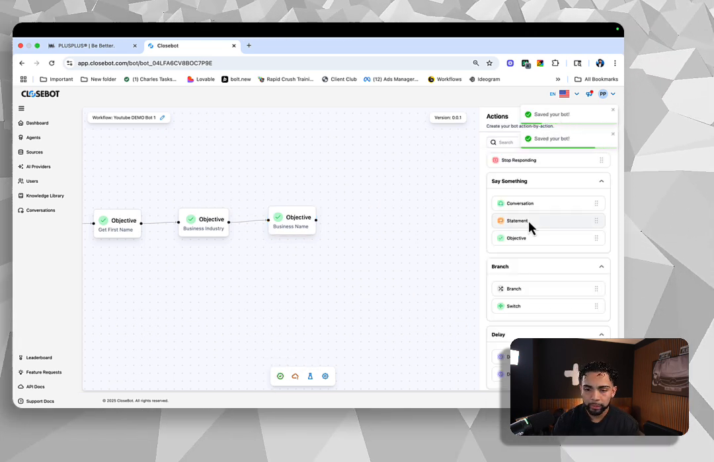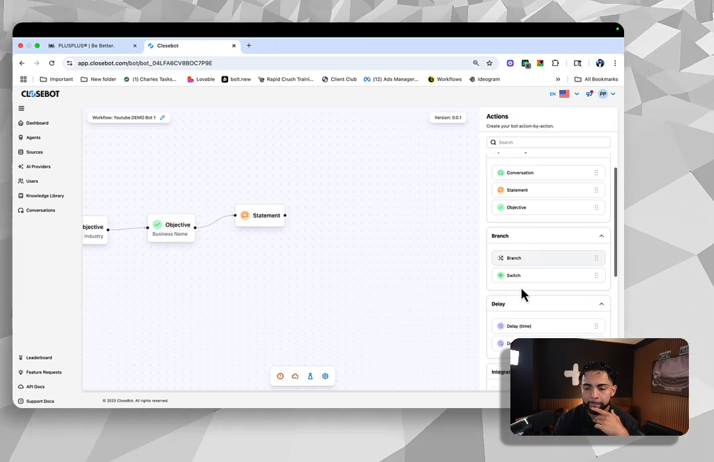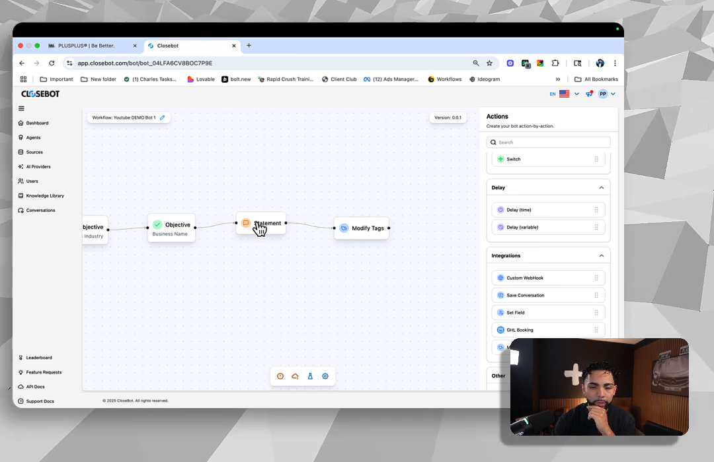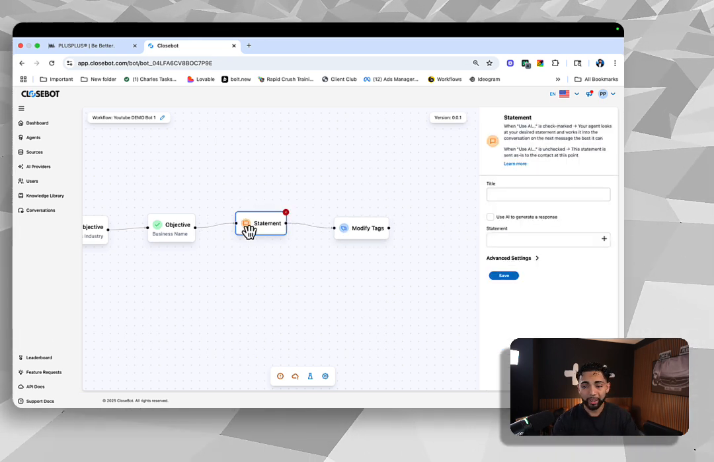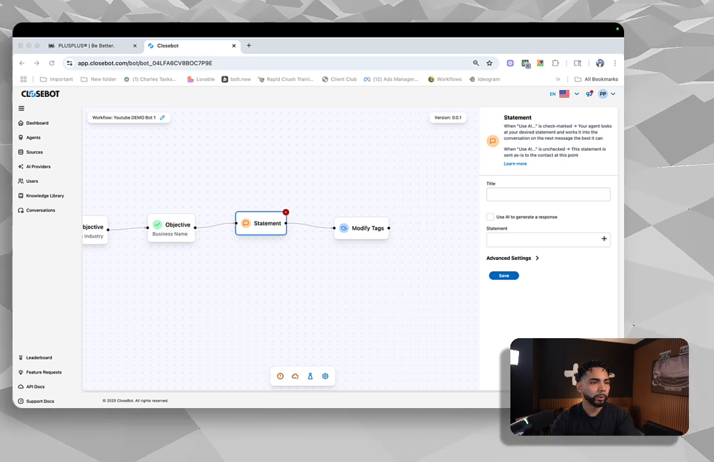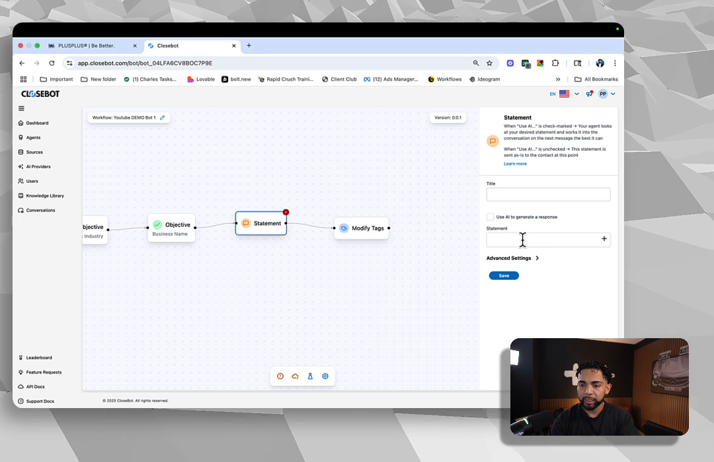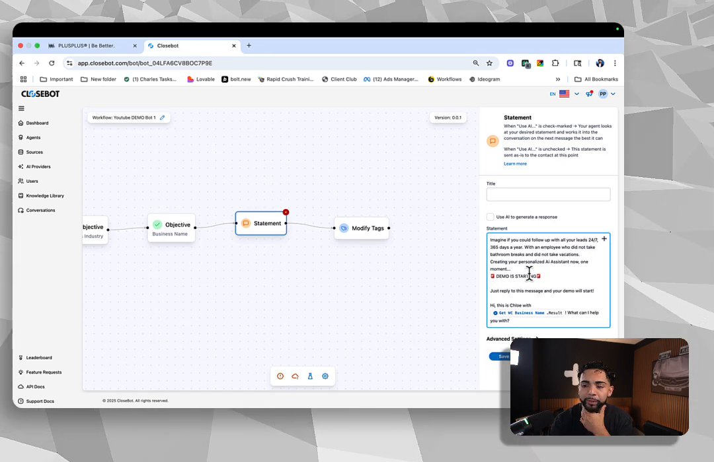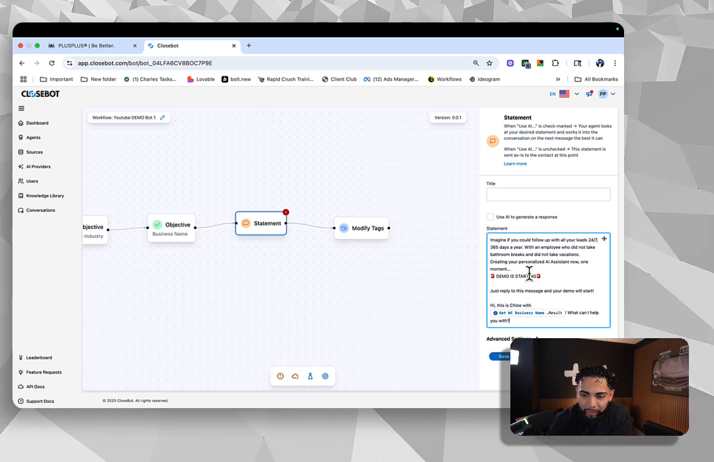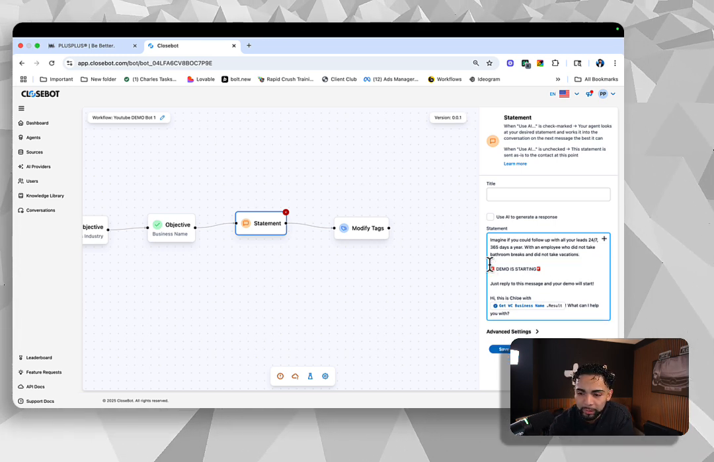And then what we're going to do is add a statement. And then we're going to add a modify tags. We'll do the statement first. I'm going to copy and paste what I have, just so you can see a little bit more of the advanced things that I'm doing over here rather than just typing something in really quick. I just have this little text breaking up stuff. Imagine if you could follow up with all your leads 24/7, 365 days with an employee who didn't take bathroom breaks and did not take vacations, right? We can do this right here. I'm going to delete this portion.